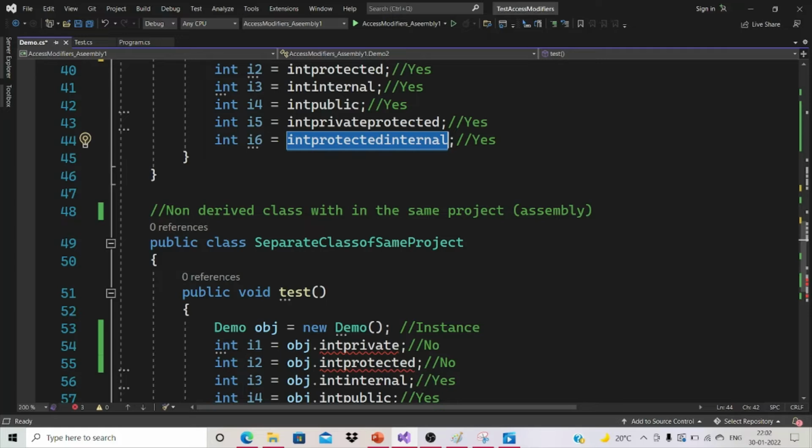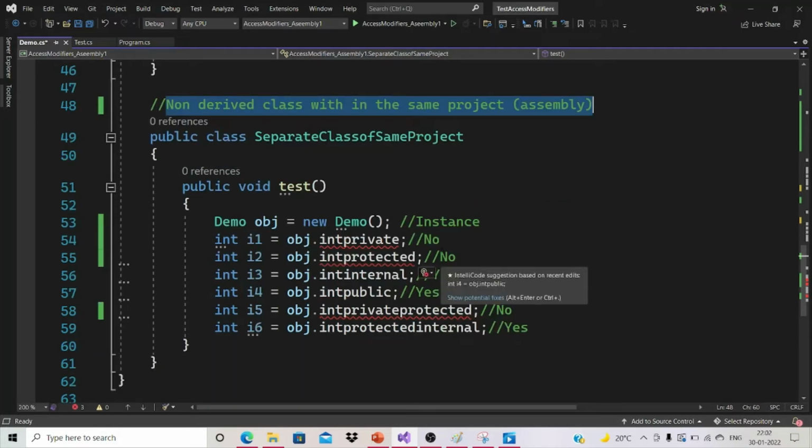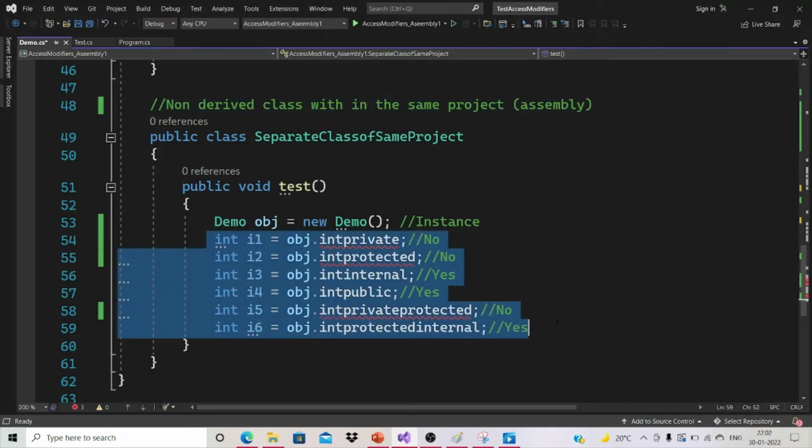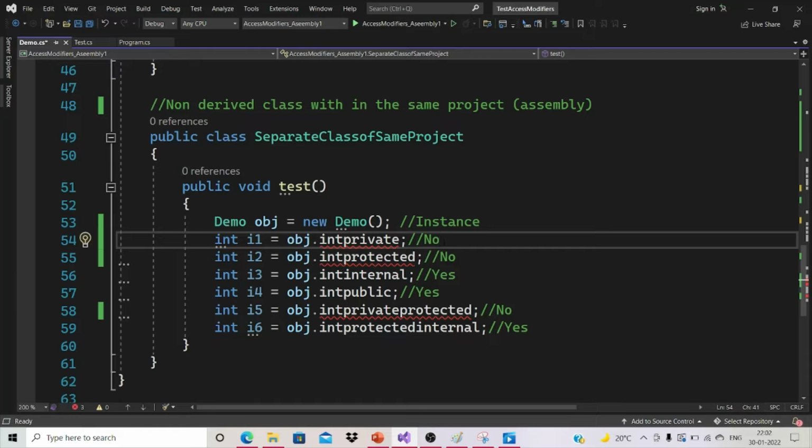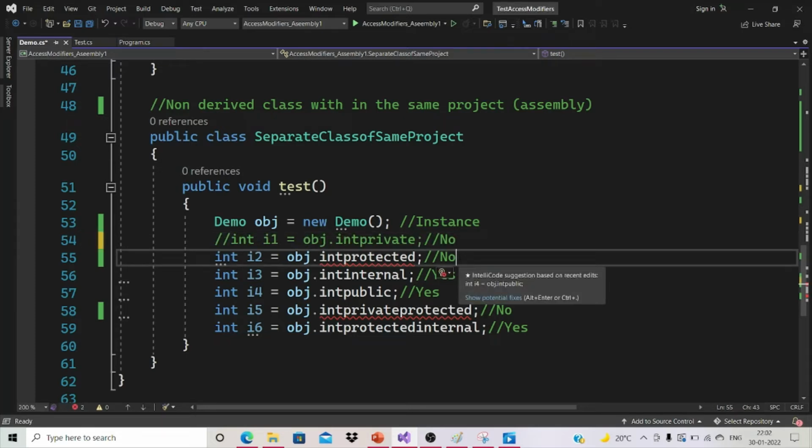Now let's take non-derived class within the same assembly. In non-derived class you cannot access class members directly. First you need to create instance and access the class members. So first one, private, X is limited to the containing class, so you cannot access. Protected, containing class plus derived classes in any assembly, so since this is non-derived class you cannot access.